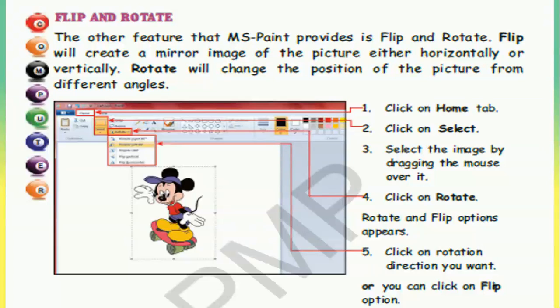Click on Home tab. Click on Select. Select the image by dragging the mouse over it. Click on Rotate. Rotate and Flip options appear. Click on the rotation direction you want, or you can click on Flip option.